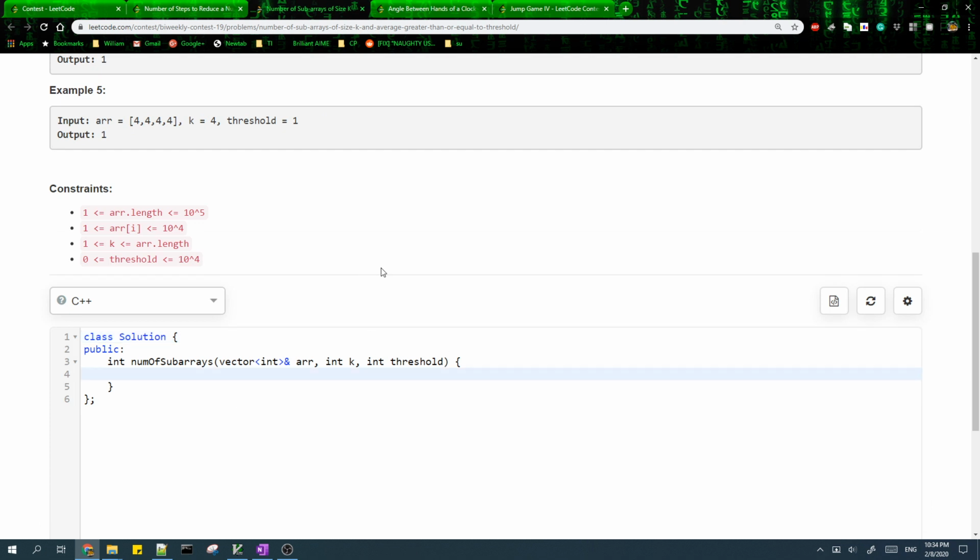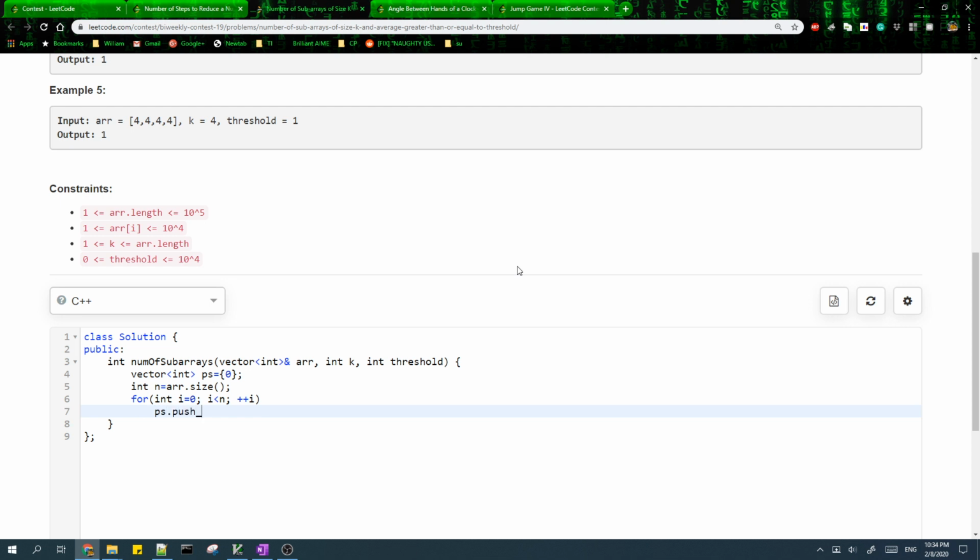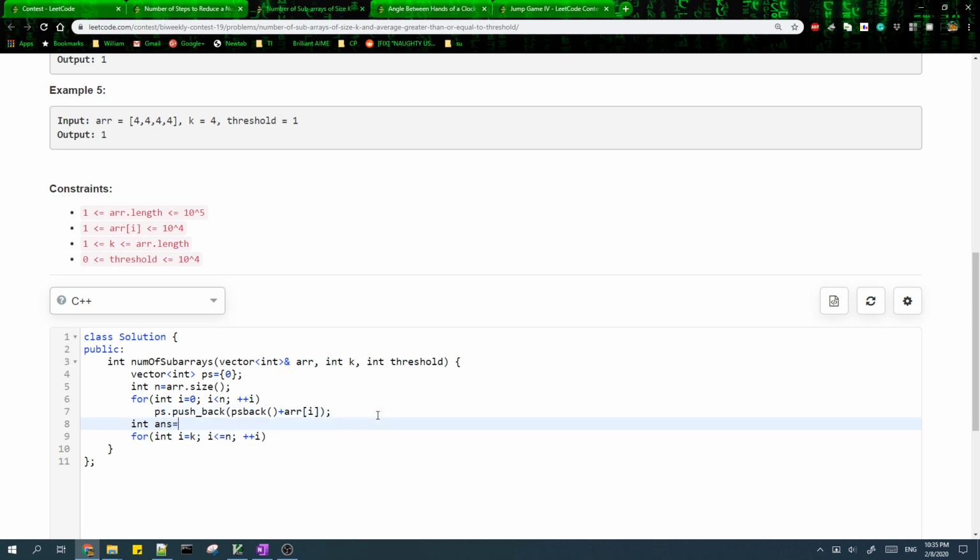I think I need prefix sums for this, because the constraints are large. Just go through each subarray of length k.